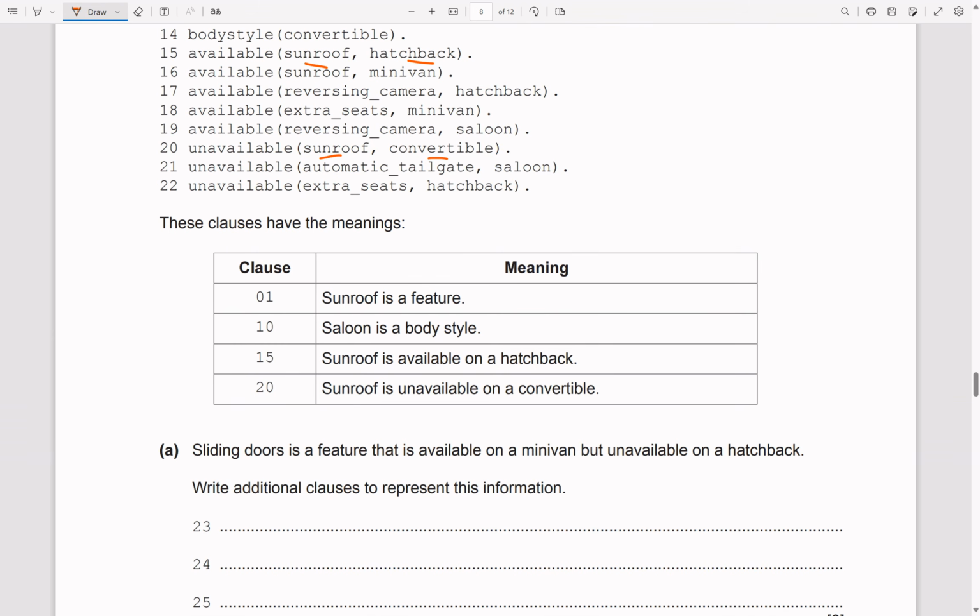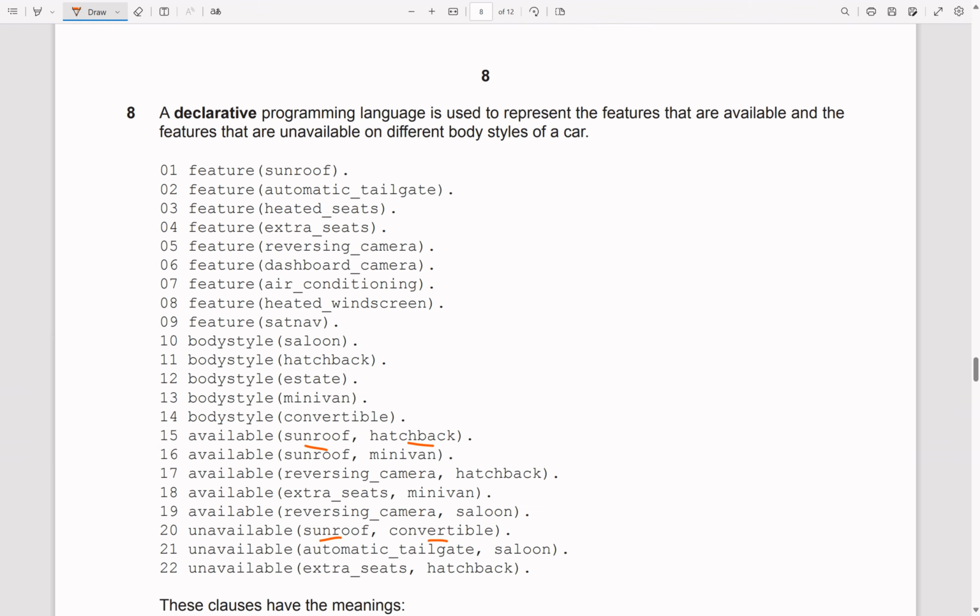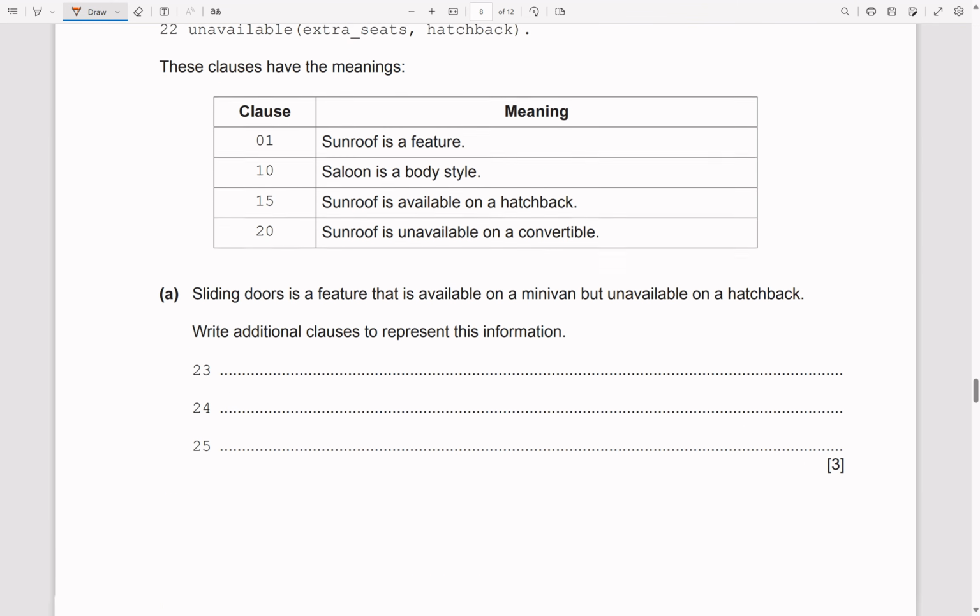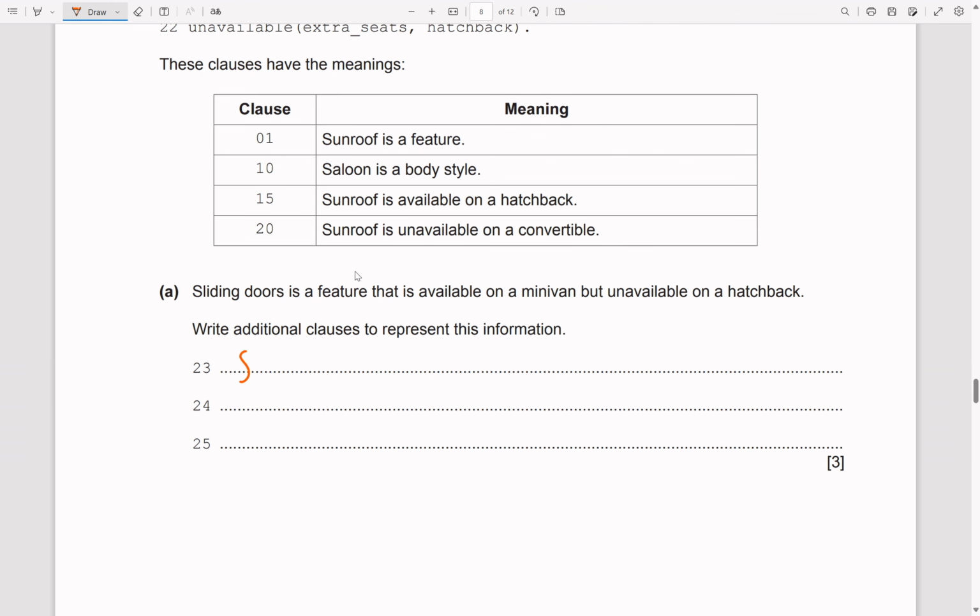So first, let's look: is sliding doors an actual feature? Here we've got sunroof, tailgate, seats. So I think there's actually no sliding doors, so let's write this additional fact. That's going to be feature, sliding doors. They're using underscores to separate the words. And remember the full stop at the end.